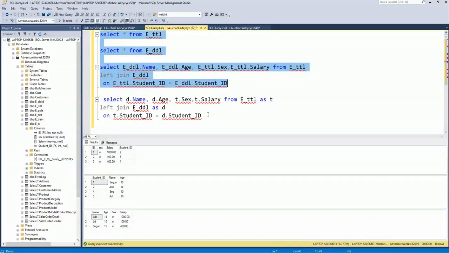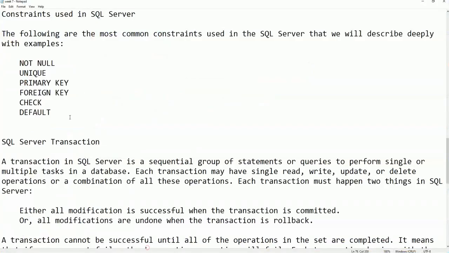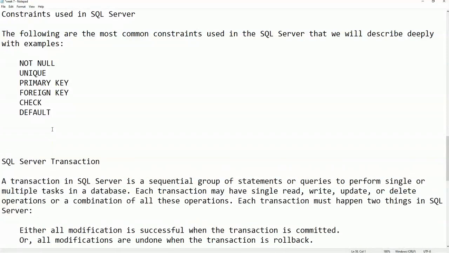So we have left join, right join, inner join, and full join. So we talk about the four: left join, inner join, right join, and full join.